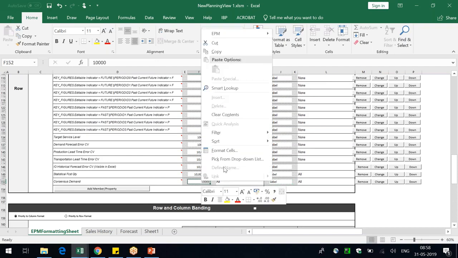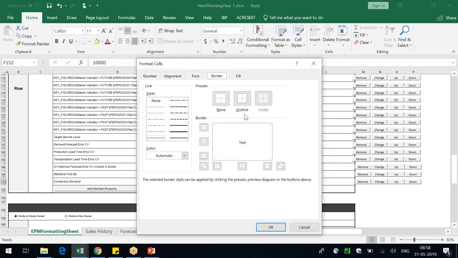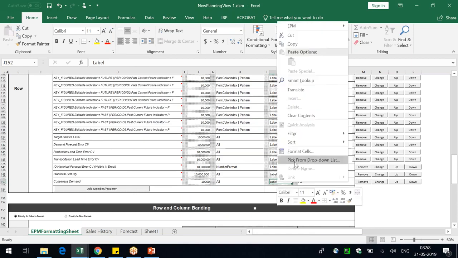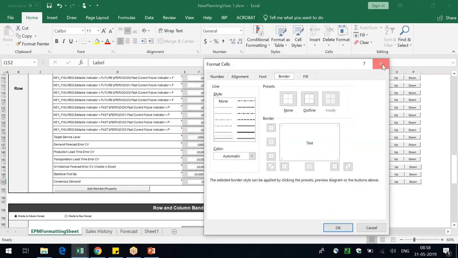Now I'll right click here and go to format cell. I need an upper border, so I just give this. See, there's this dotted border coming in. Now go to label, format cells. Or, I'll just show it to you.